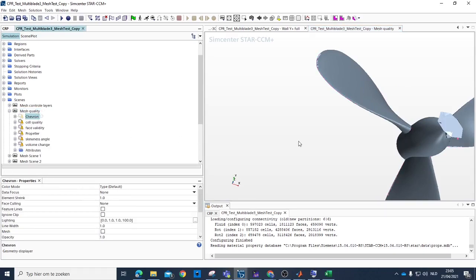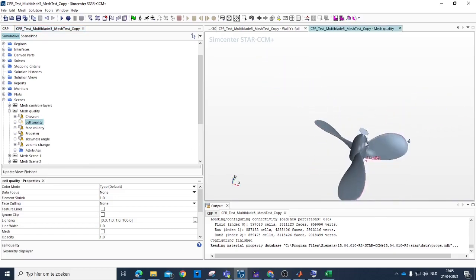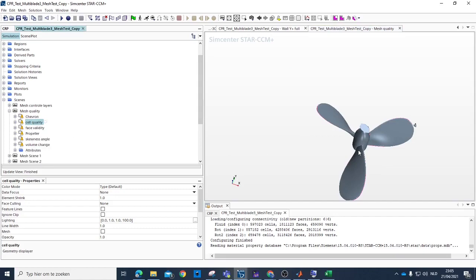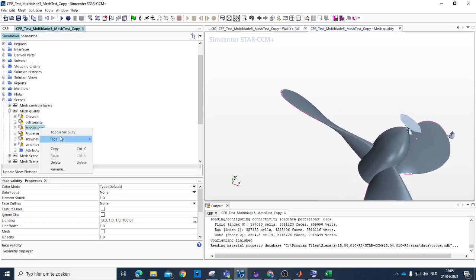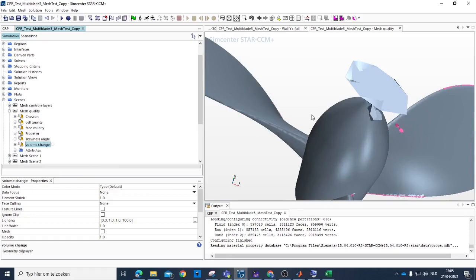Maybe I can show you too. These are the chevron faults. You can see. And here the cell quality. It's not a big impact on this. The face validity. I don't see them directly on this mesh, but yeah, this is the propeller. So if I hide them, yeah, propeller is away. And the skewness angle, these are these faults. You can see here the skewness angle, and then the volume change. Here are some volume changes that are not okay.